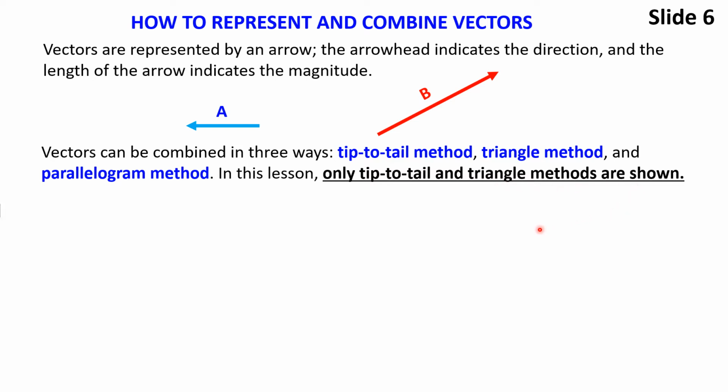Here is how it works for the tip-to-tail method. Without changing the size and direction of the arrow, connect the tip of the first arrow to the tail of the second arrow, like this.